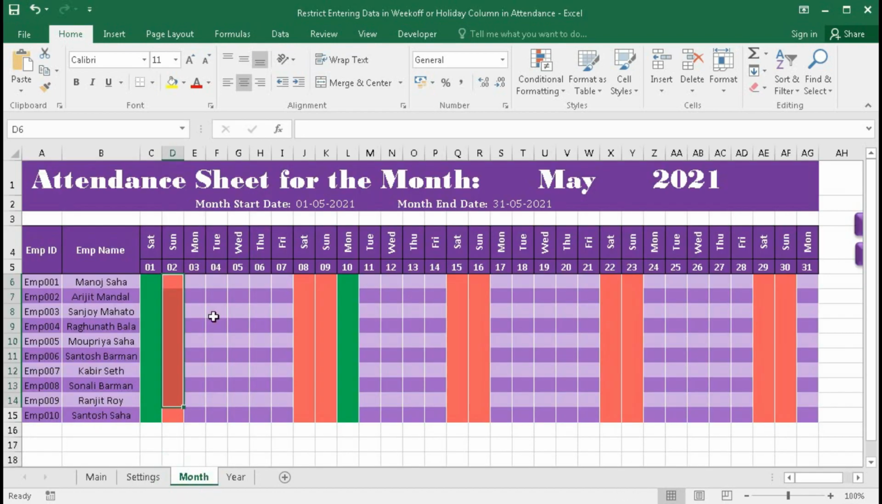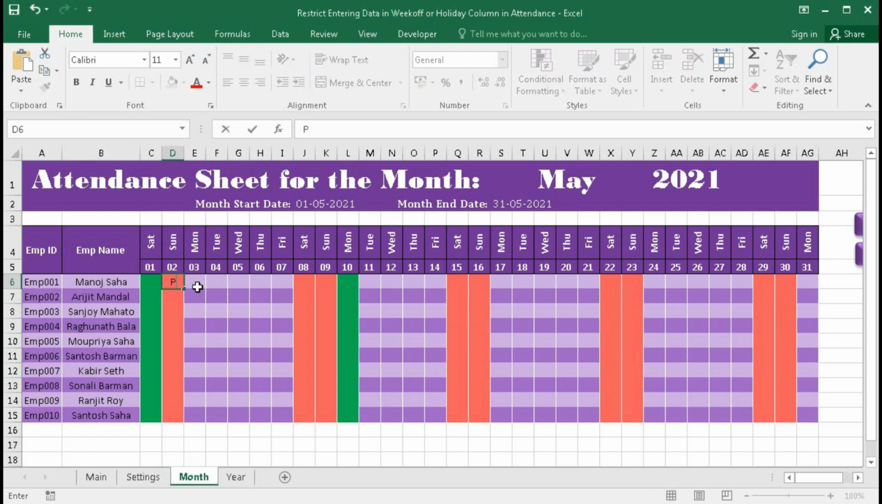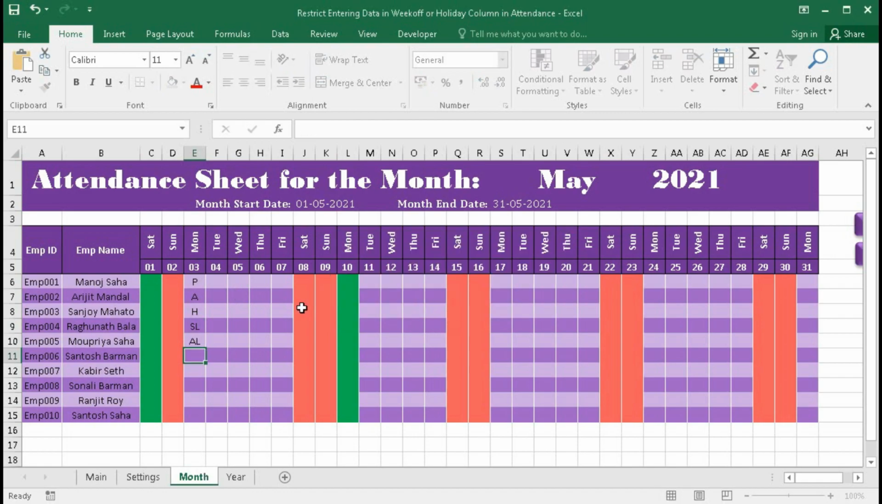So let's see, if I try to put here a legend P, it is giving "please enter the correct value." If I again want to put here, the same result is coming. If I put it here, it's taking because it is neither a holiday nor a weekend day. In this weekday, we can put present, absent, half day, sick leave, annual leave. Sorry, I have put an AN, so it is not taken. And if I put AL, this is taken.